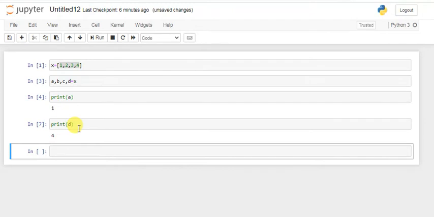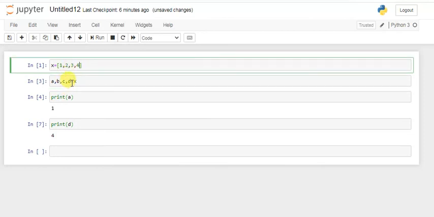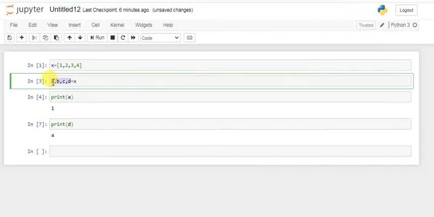So in case you're programming and someone asks in an interview how to convert the list items and assign them to separate variables, this is how we can do it. You can just give as many variables as there are elements inside that particular list.